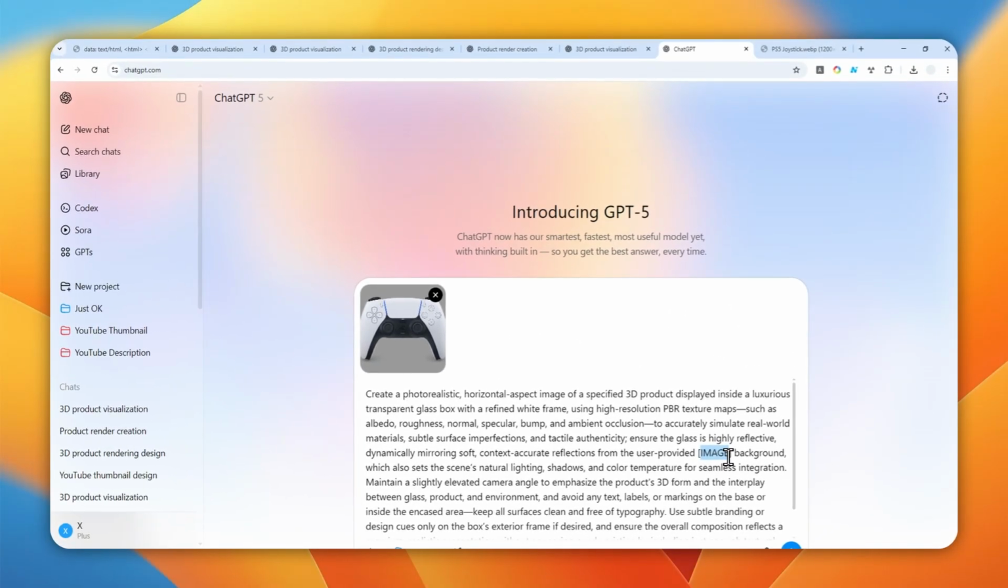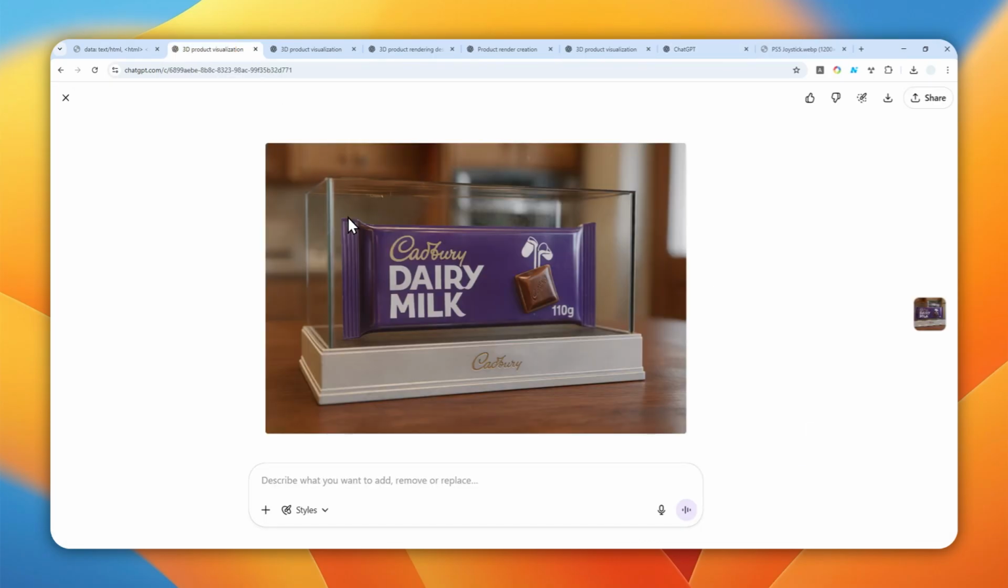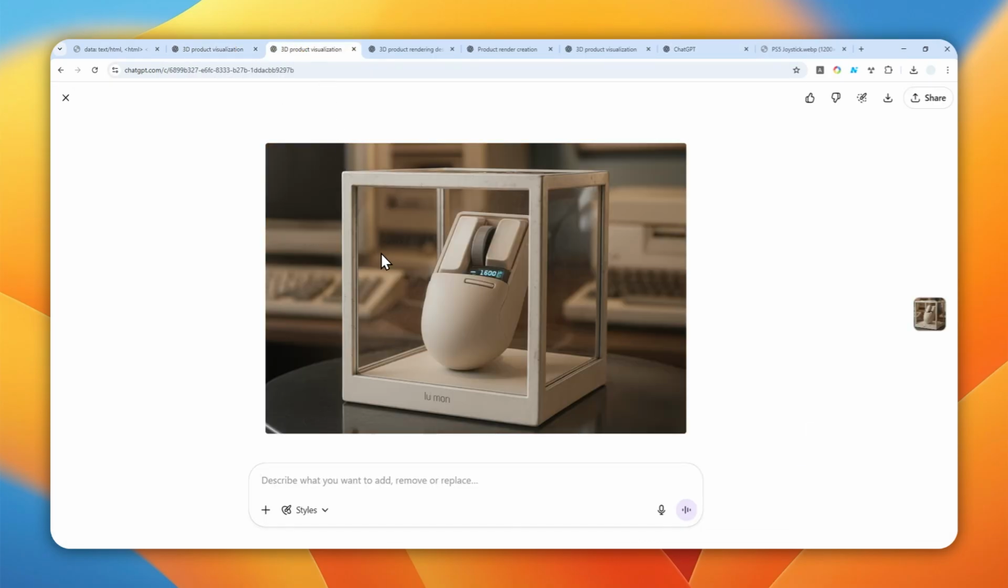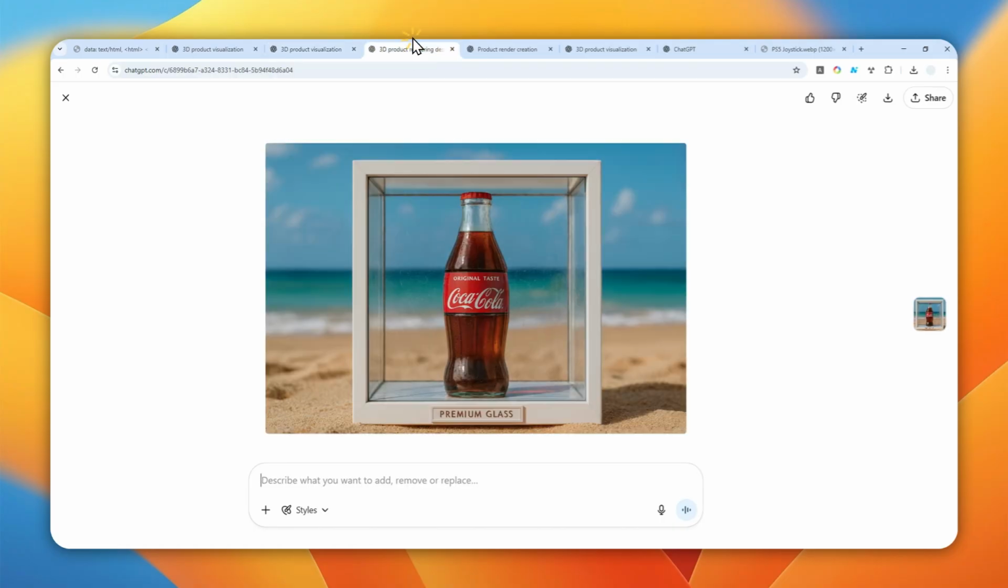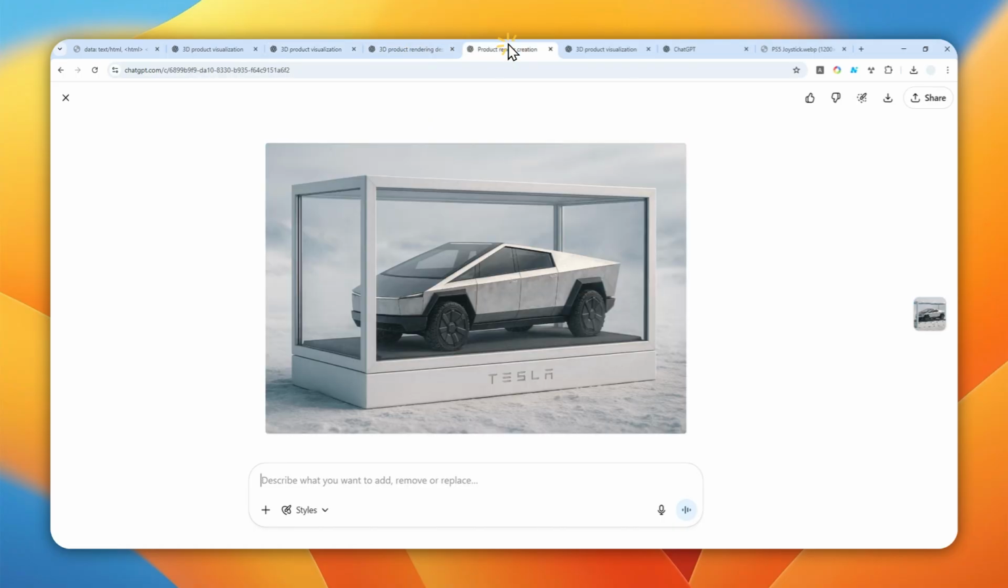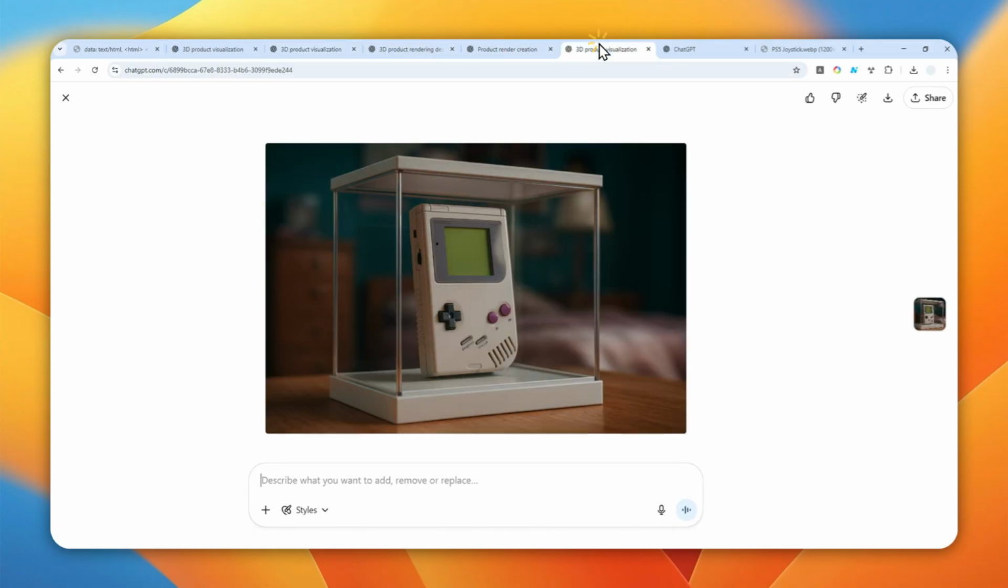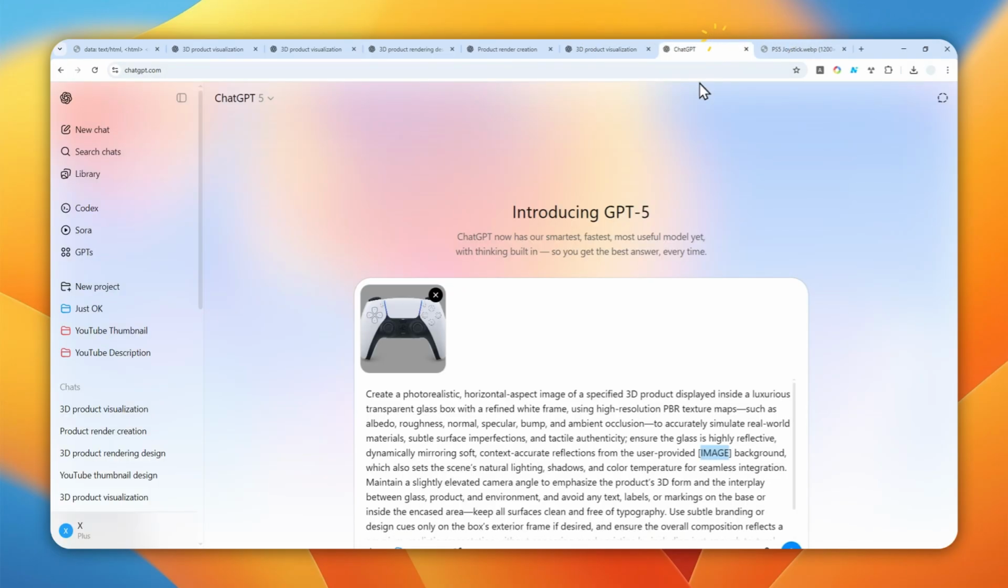So you want to specify what is the background that you want to use for this picture. If you look at my examples, you can see that every single one of them uses a different background that I would say relevant or appropriate for the product. So this is where you can specify what is the background that you think is relevant for your own product.